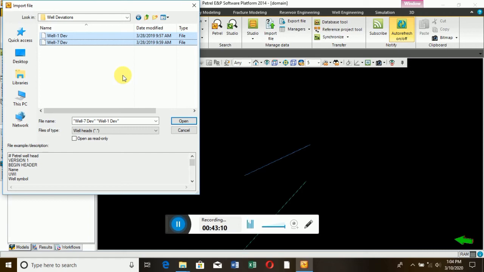Now, if you highlighted yours like this, you can see your file name, you have your well 7 deviation and your well 1 deviation, right? Yes. Now, your file type is well heads, but that does not support the well deviation format. So you need to change that to the format that supports your well deviation.